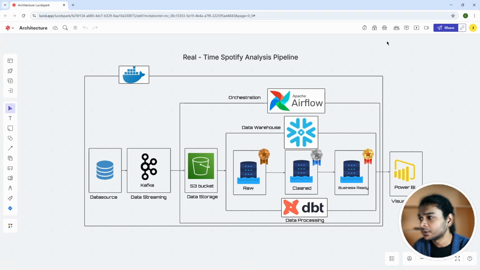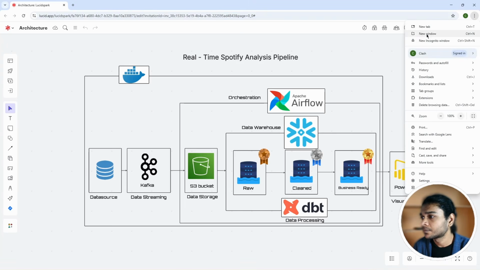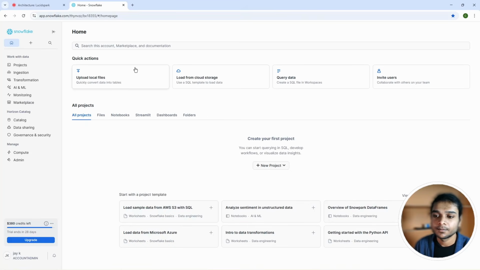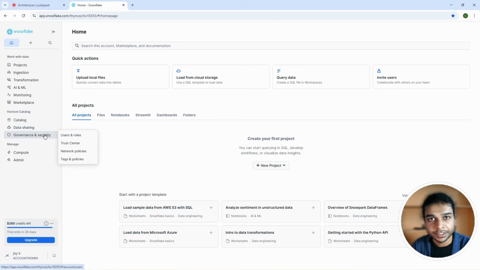And the third tool I said is Snowflake. This is the home page for Snowflake. Like I said, you'll get a 30 days trial period with $400 worth of free credits. Right now, I already used $20, so I just have $380 of free credits left. You can use those credits within this 30-day period.